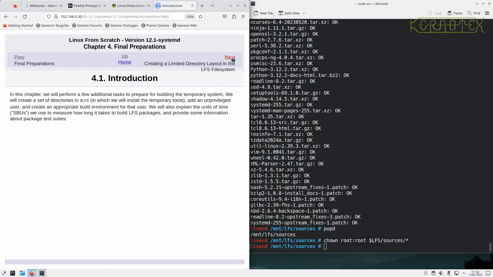So, final preparations. In this chapter, we'll perform a few additional tasks to prepare for building the temporary system. We will create a set of directories in LFS, which will install the temporary tools, add an unprivileged user, and create an appropriate build environment for that user. Also explain the units of time, the SBUs, used to measure how long it takes to build LFS packages, and provide some information about package test suites.